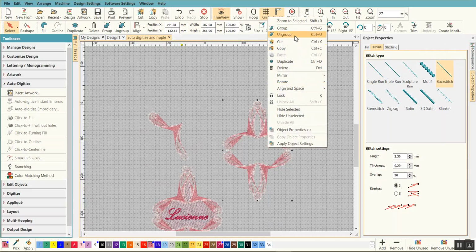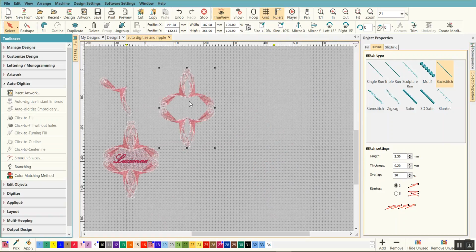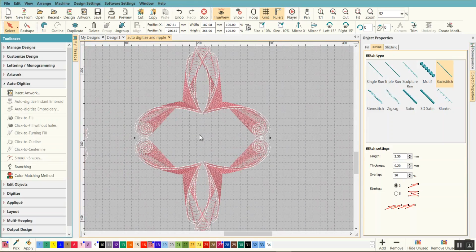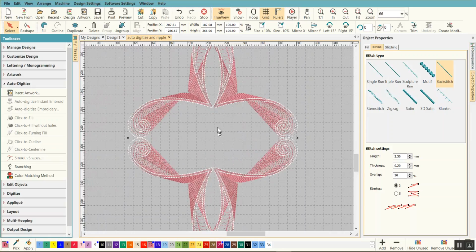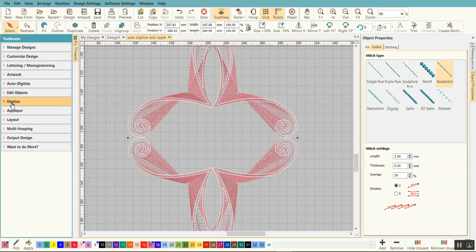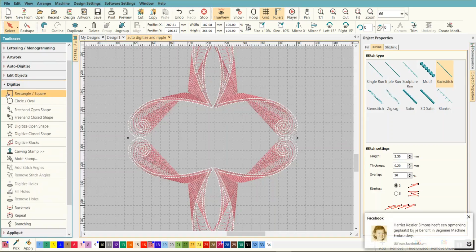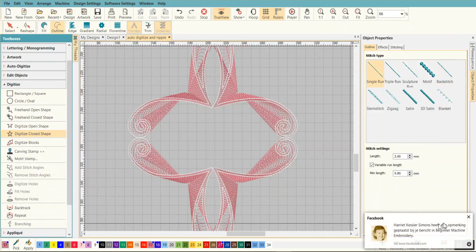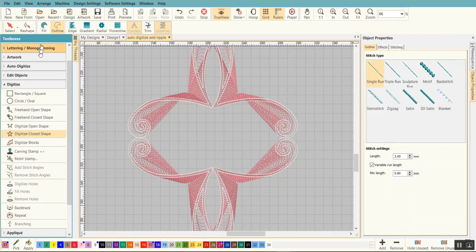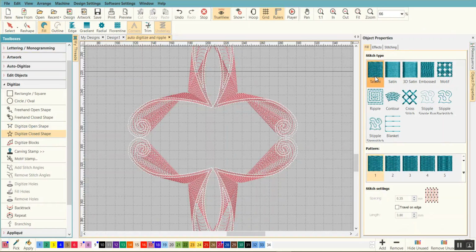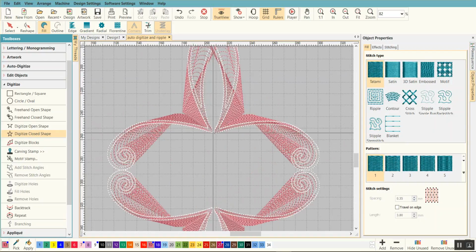Let me group all of them so they will stay together. As you can see, almost the same result. What we're going to do now is we're going to fill up these parts. Close Auto Digitize, go to Digitize, Digitize Close Shape, Fill, Tatami, and let us fill this one.